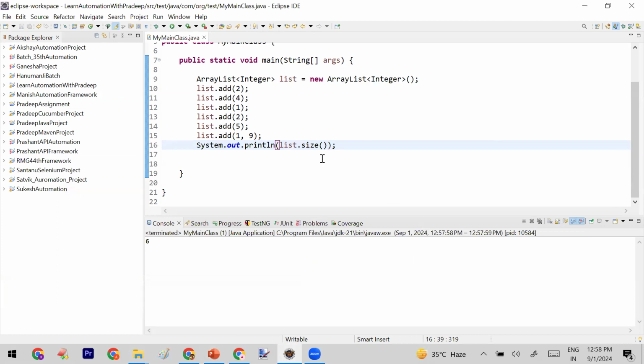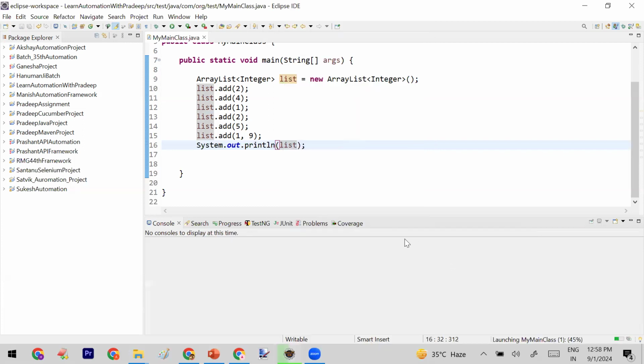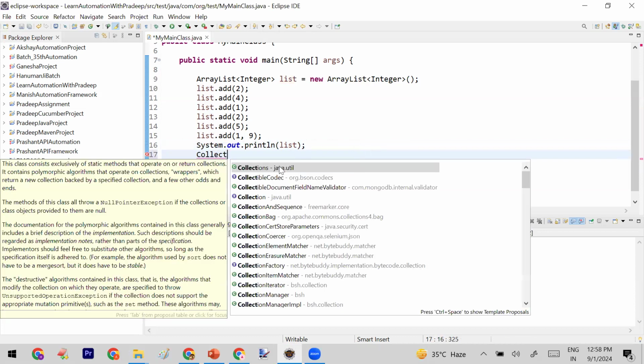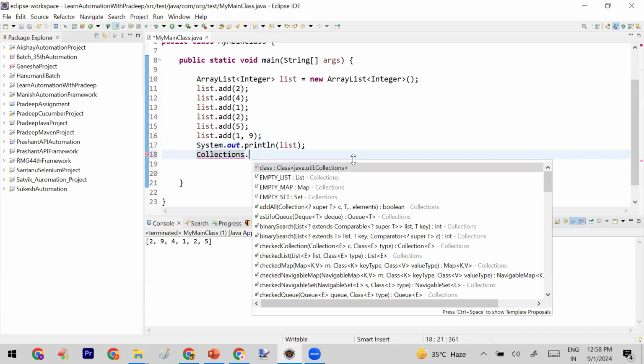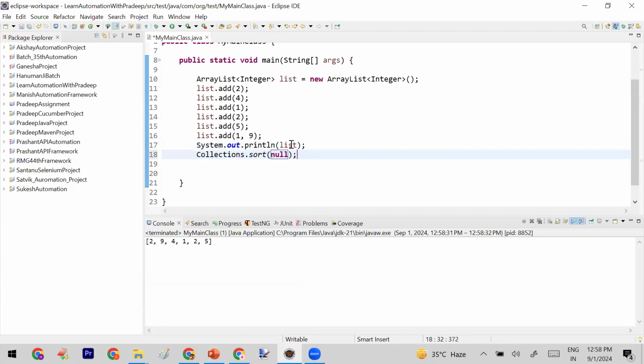If you want to see, let me show you that also, because that is a very interesting thing. First of all, let me run this. Now I'm going to call a method, collections, and there's a method called sort here. In the collections.sort method, you can pass your list here. So I have passed the list here.